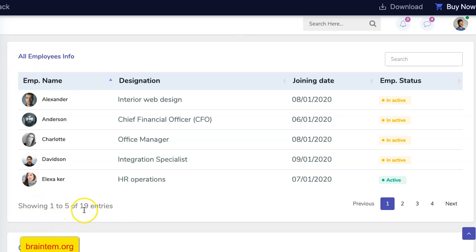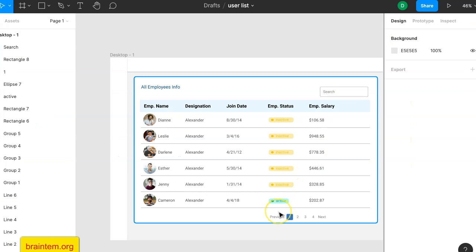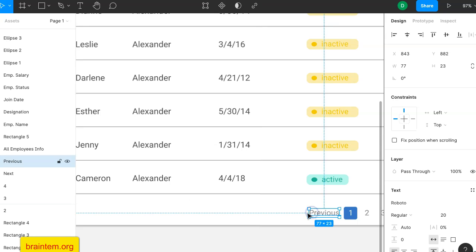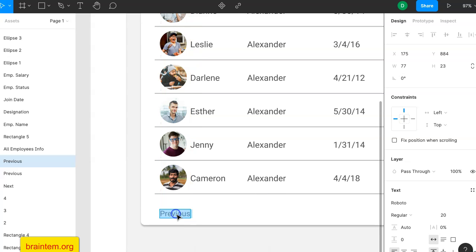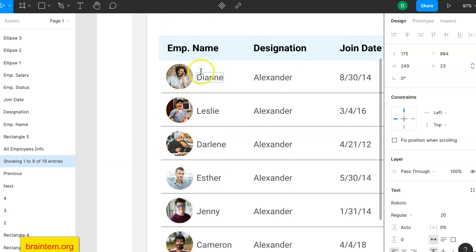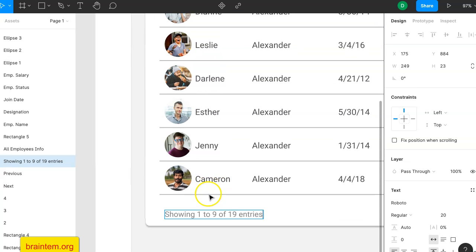Showing 1 to 5 of 19 entries. Okay, so I'm going to use this. Ctrl D, drag, and write showing 1 to 5, 9 of 19 entries. I did 9 because I think that we're more than 5 here. 1, 2, 3, 4, 5, 6. 1 to 6 of 19 entries. Okay.